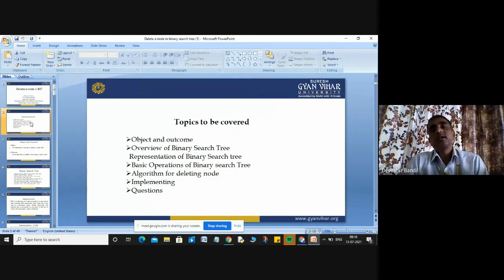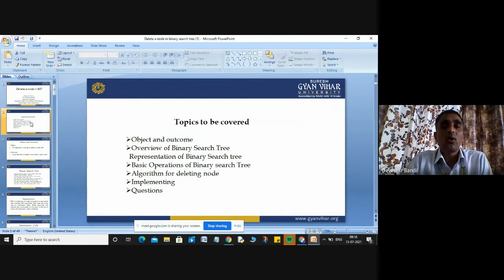During this lecture, I will cover many topics: the objective and outcome of this lecture, an overview of binary search tree, representation of binary search tree, basic operations of binary search tree, and the main objective of this lecture, which is to write the algorithm for deleting a node from a binary search tree. After that, I will implement this algorithm in programming languages like C and C++. At the end of this lecture, I will discuss some questions related to this lecture.